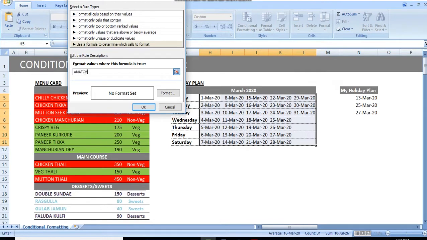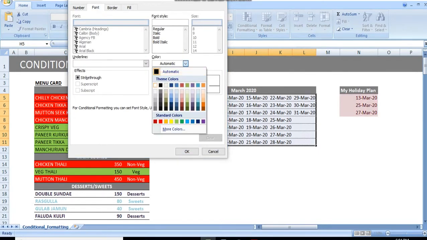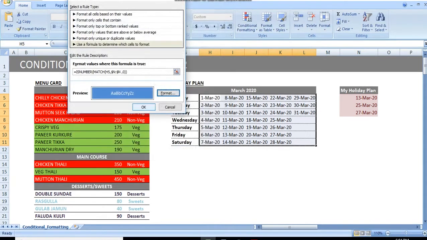In the MATCH function, we will choose H5 as lookup value and select column N as the table array. And then at the end of the MATCH formula, we will use 0 for exact match. Once we are done with the MATCH function, we will use the ISNUMBER formula, which will convert the output of the MATCH function into true or false. In very simple language, the combination of these formulae checks all dates in the calendar against the leave dates in column N and throws true if the date is available in column N. Now on the screen, we are able to highlight our leave dates.